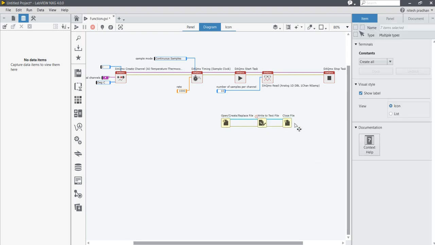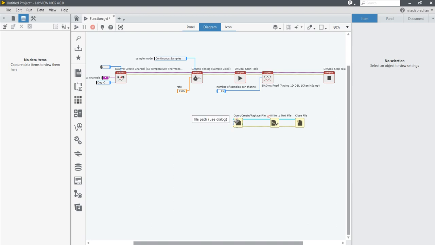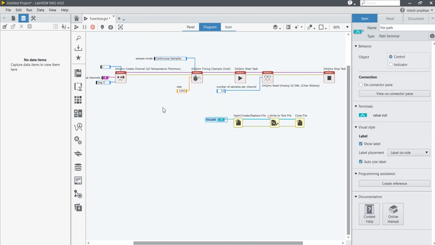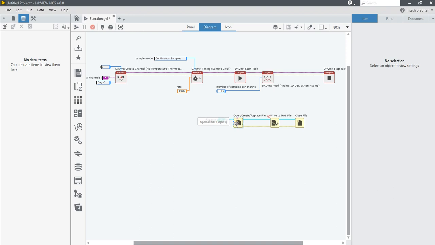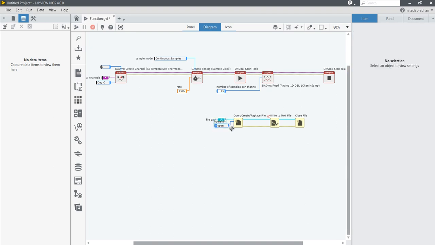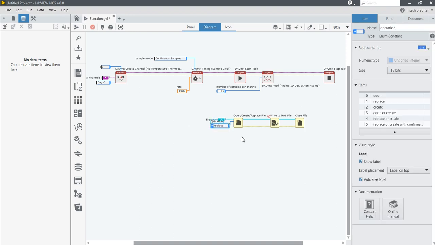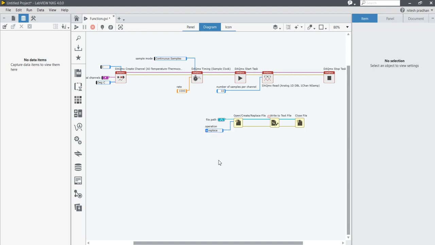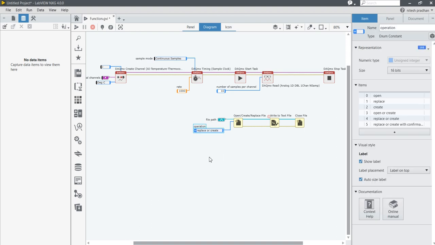Now my program is nearly 50% ready. After that, right click on Open/Create File path and operations, right click, create constant, and it is our operations. So first we'll open the label of our operations and we can select here, replace or create. I'm going to show you, we can select replace or create.